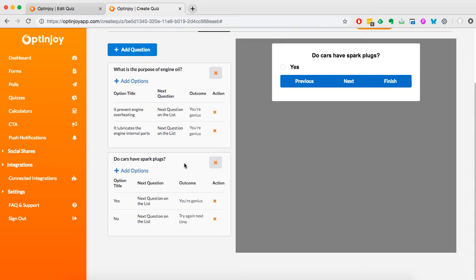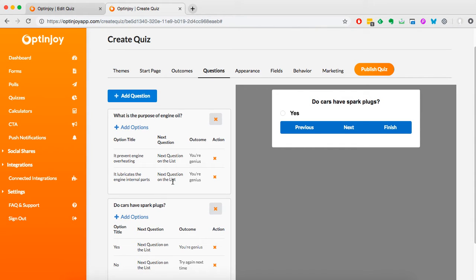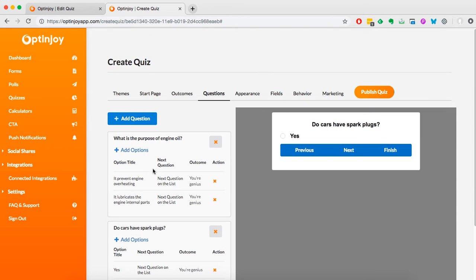So what would happen is when you are done with all your questions, when the person answers, the system will tally up the various results, and whichever one is more is what that person will get as their final outcome. So if you have 5 questions, for example, and the person chooses 3 options that are you're a genius, and then 2 that try again next time, the overall outcome would be you're a genius. So that's how quizzes work.